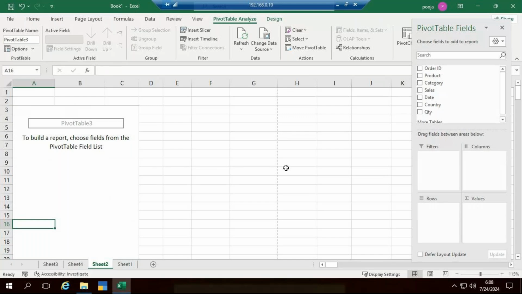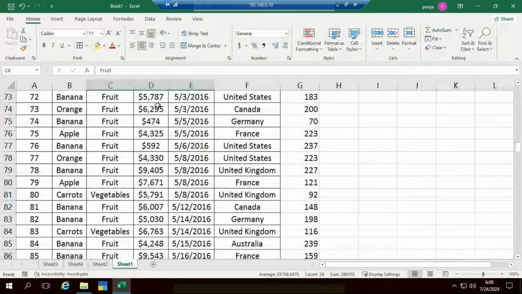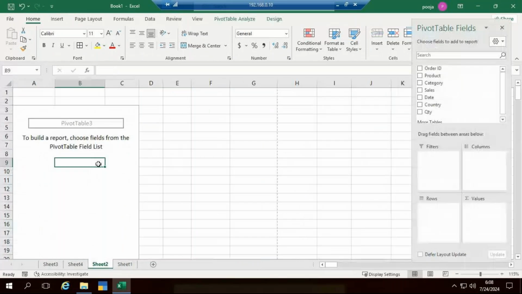Any doubt regarding your refresh and change data source? There are two different things. When you add an extra row and a column, we'll go for change data source. Refresh is nothing but when you make changes in the table. When you make changes in the table, at that time we'll go for the refresh option. Fine.